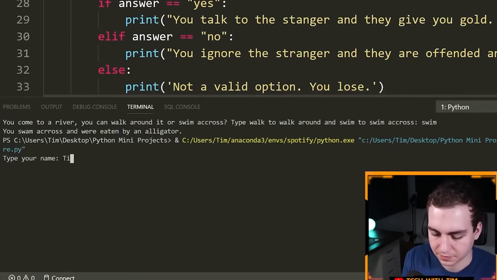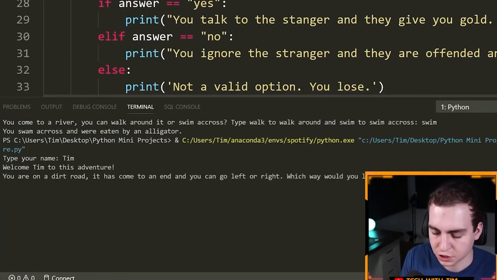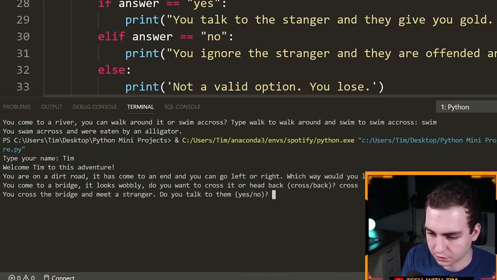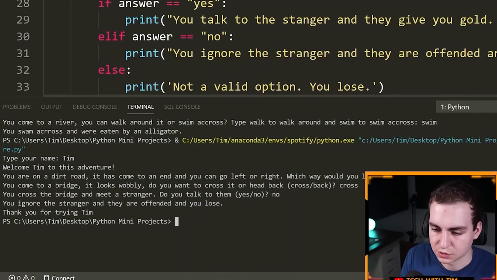So type your name. I'm going to say Tim. Welcome, Tim, to this adventure. You're on a dirt road. It's come to an end. You can go left or right. I'm going to go right. Okay, you come to a bridge. It looks wobbly. Do you want to cross or head back? I'm going to cross. You cross the bridge and meet a stranger. Do you talk to them? No. It says you ignore the stranger and they're offended and you lose. Thank you for trying, Tim.